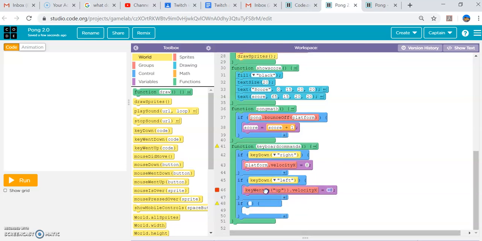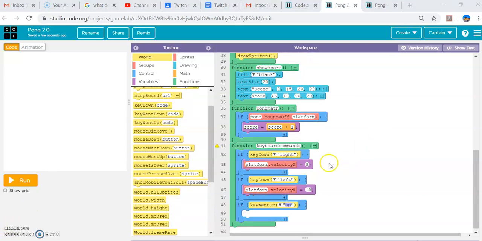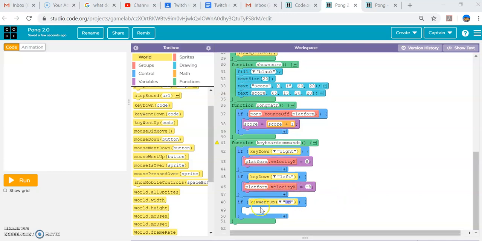Uh-oh. Somehow it dragged itself up there, and we want it out of that. We might have to go back and rebuild that real quick. Okay, let's go ahead and toss that away. Okay, let me pause the video and rebuild that quick and get going. Okay, I took care of that annoying little issue there. I got my platform velocity X back in the right spot. I've got my key went up right inside of here.